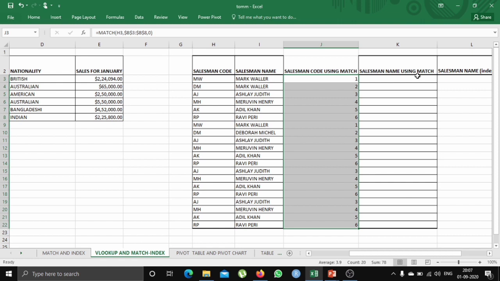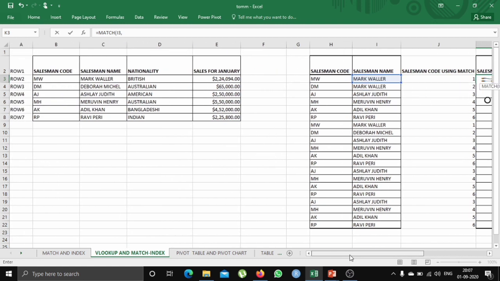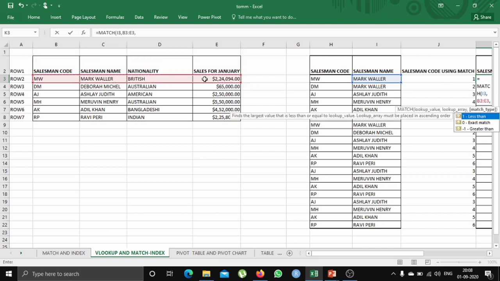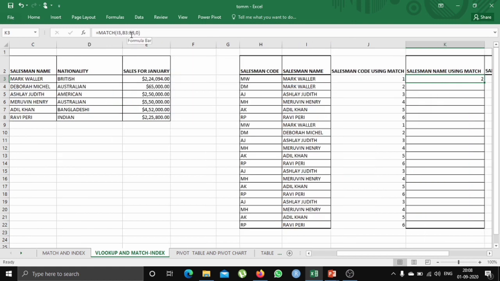Now let's proceed ahead for salesman name using MATCH, which determines the position of the salesman name. Select the lookup value, enter comma, the lookup array. So now we will be selecting the row as we have selected the column earlier. Select the entire row, enter comma 0, and again make sure that you enter dollar sign before row and before column.